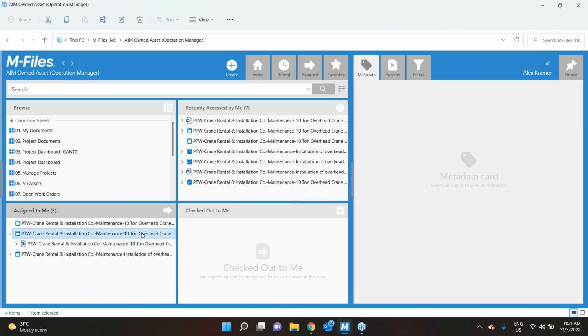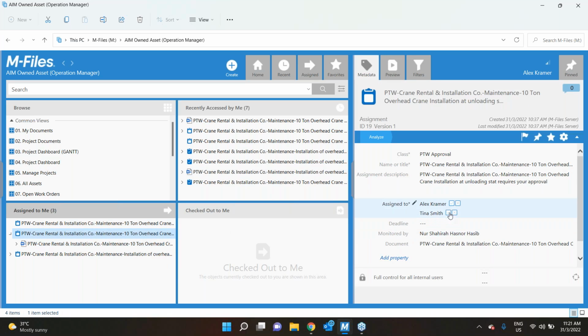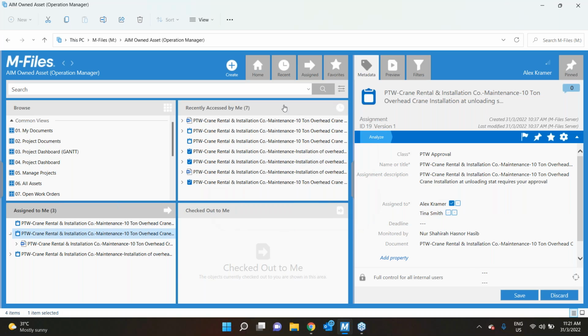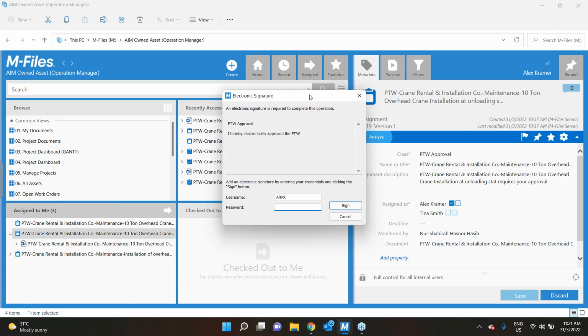All right, so as Alex, the operation manager, I will proceed to approve this permit to work. How I can approve this permit to work in Mfiles is I can just mark this assignment as completed and save, and then this electronic signature prompt will appear where you are required to key in your Mfile credentials in order to proceed with approving this permit to work electronically. All right, so I'm just going to key in my password.